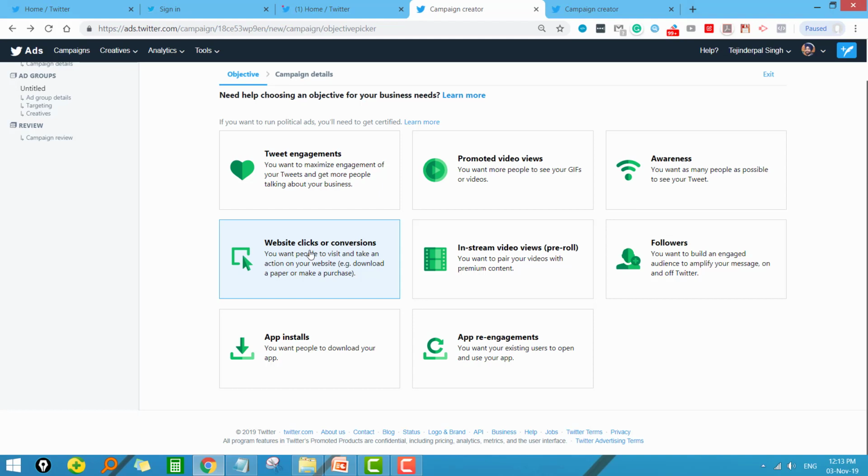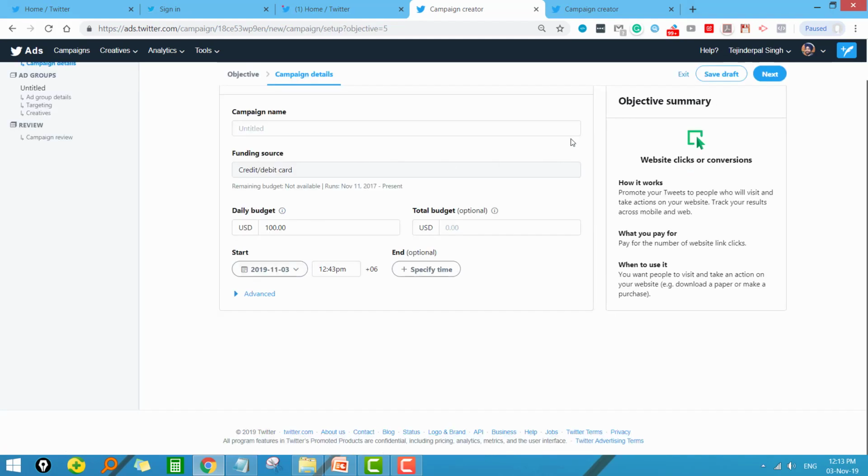In this case, when you really want people to visit your website and click on certain items in your website, then you can select this type of objective. Click on this one to know more about it. It says when you want to promote your tweets to people who will visit and take the action on your website.